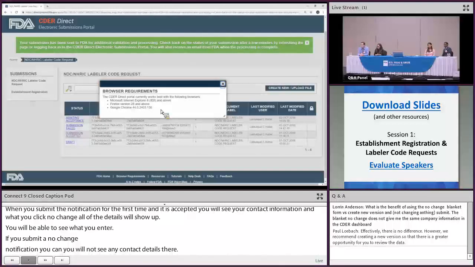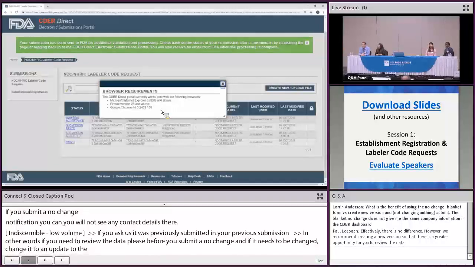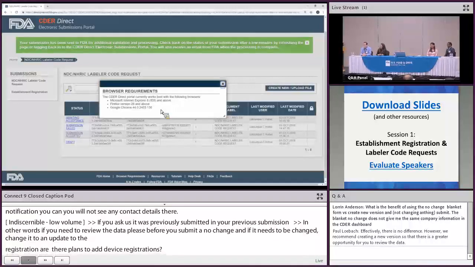Are there plans to add device registration to the system? We get a few device questions, and right now, no. That's up to the Center for Devices.